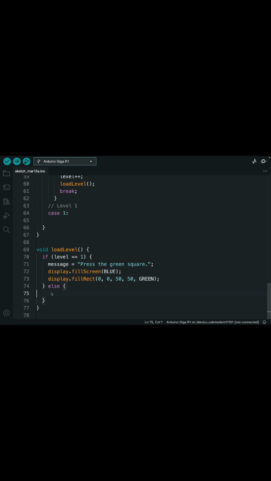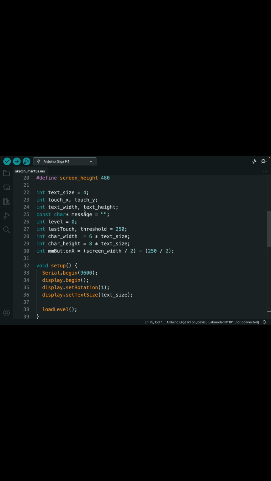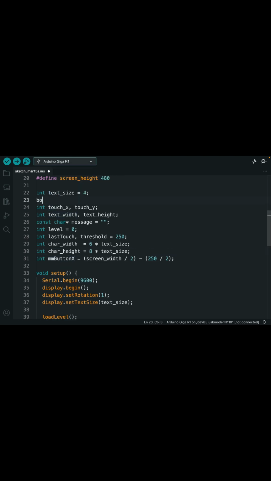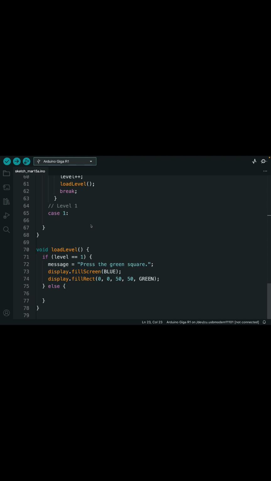The else will always be like the main menu, and you could check for a game over screen that way as well. You could create a Boolean variable, which is what I did. So you could say bool gameOver equals false at the start. So then in your else statement, as long as it's not game over.